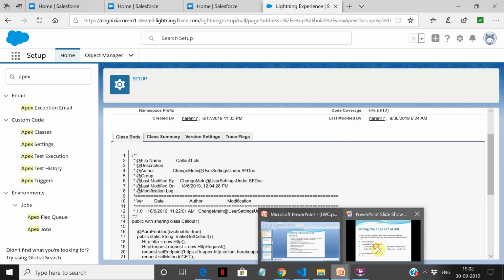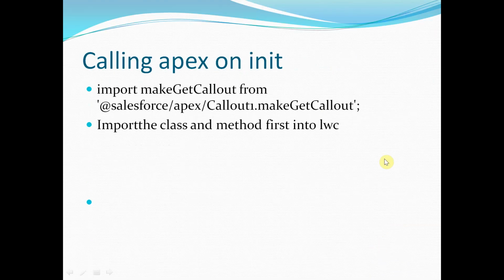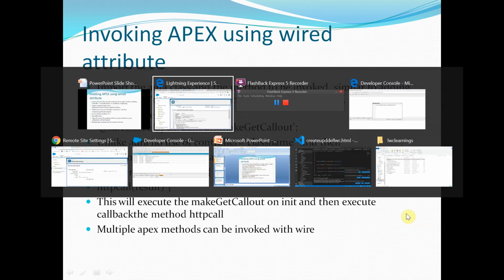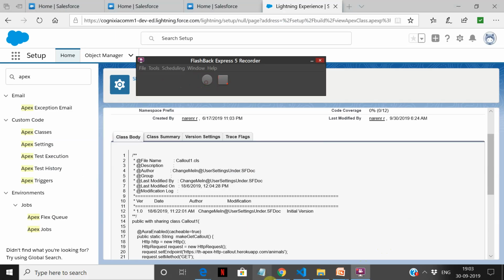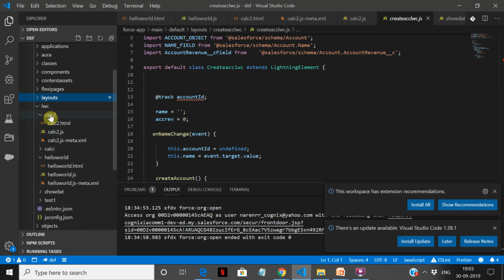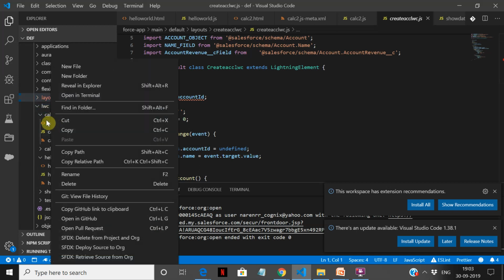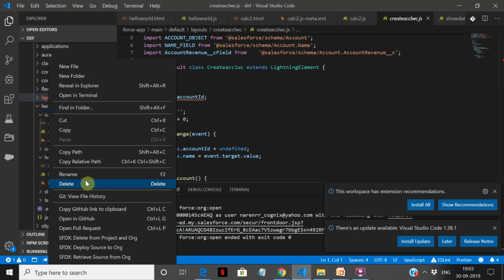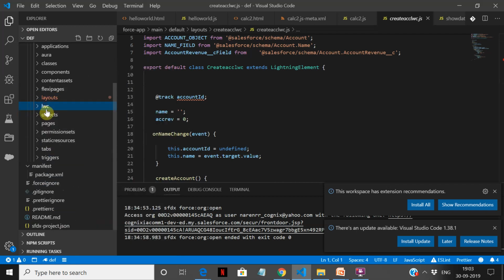Now that we have seen that the class is working, let's go about building the LWC for this. As we have seen here, it requires to be called this way, so a couple of things need to be done for that. Let's copy this calculator and then change it.